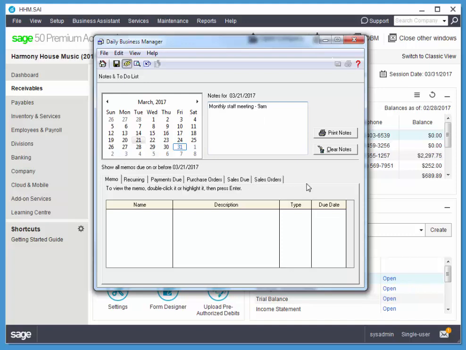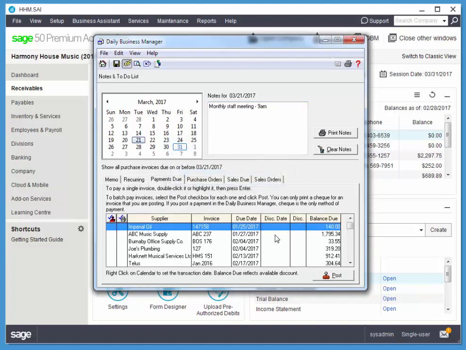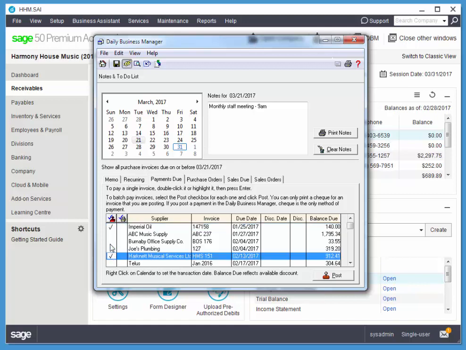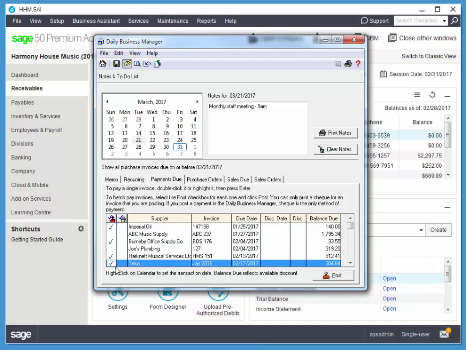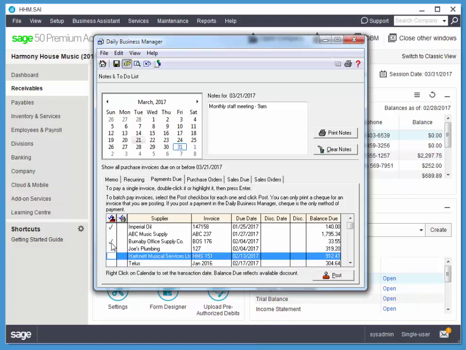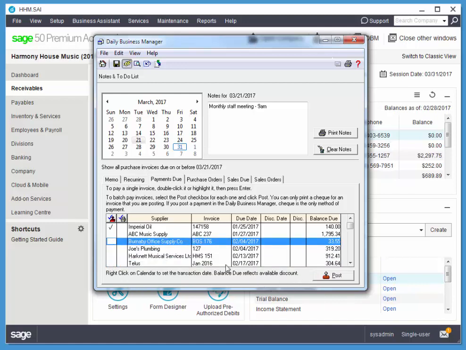Now I want to process some transactions. So if we have payments we have to make to suppliers, we can just go to payments due, and we can process directly from this screen. Payments don't require any source document numbers. So if I want to process a payment, I just choose all of the payments I wish to process. I'm just going to pay one. So I'll leave that Imperial Oil selected. You can use whatever you like. You can pay whatever invoice you like, and you just choose post.